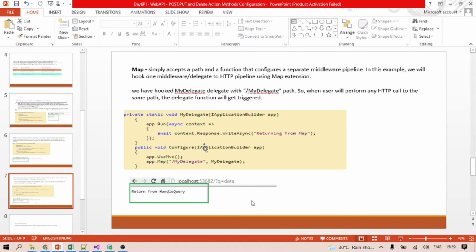So after use, what is map? Map simply accepts a path and a function that configures a separate middleware pipeline. Basically, in the map, as the name suggests, we are mapping some path. Like if anyone is calling this path, this class should get executed. So in that case we are using this map.